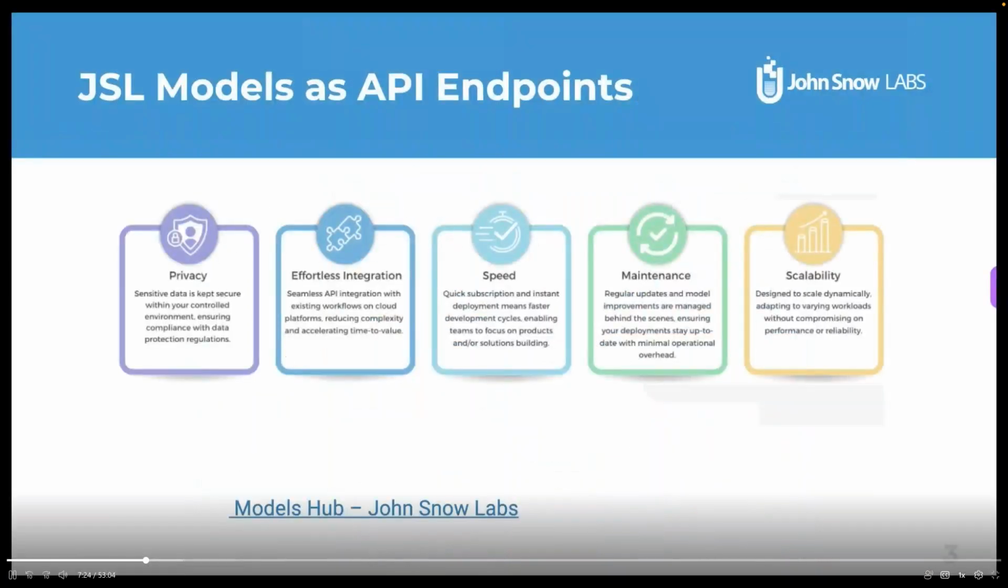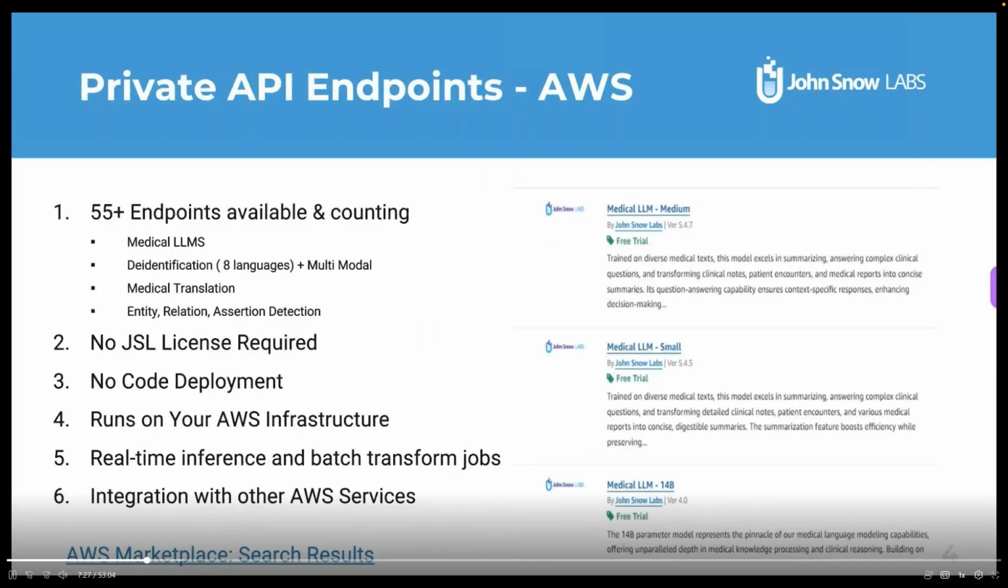Now on to the next topic, which is private API endpoints on the AWS marketplace. Currently, we have around 58 plus endpoints available on the AWS marketplace, and we are still trying to add more. They range from medical LLMs from 7B to 70B. We also have vision LLMs, right? We also have de-identification endpoints there for 8 languages, from English, Spanish, German.